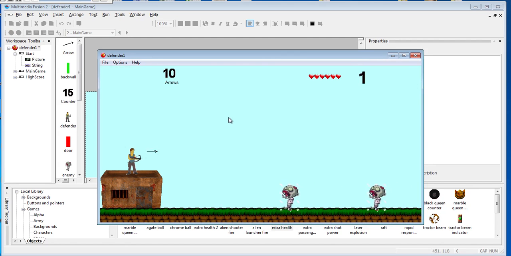What we need to do next time is find a way for him to get more arrows and add some sounds into the game.